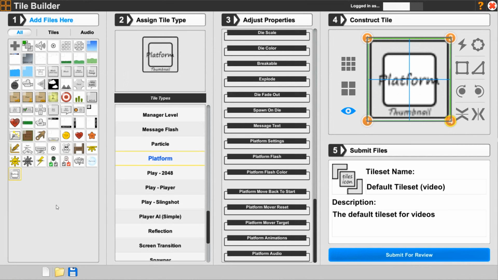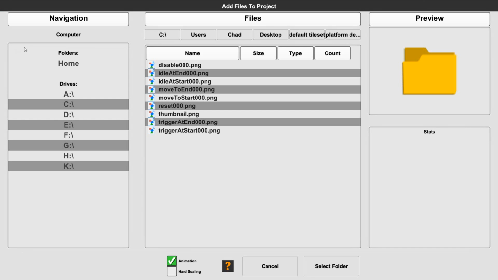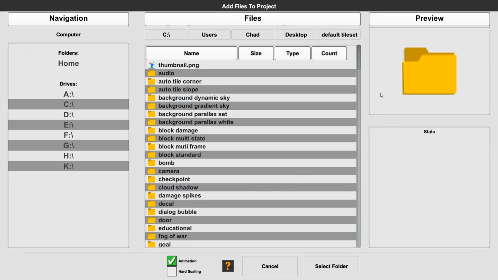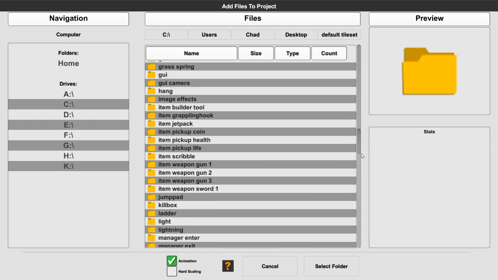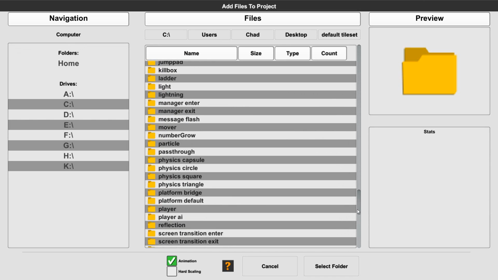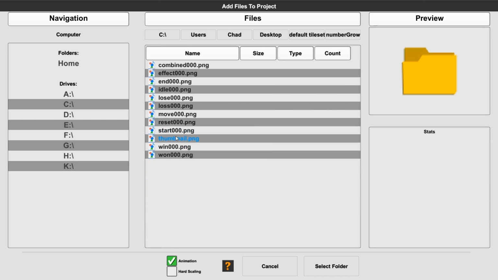The play types, we have several different types of plays. The current main two that are working really well are going to be Play 2048 and Play Player. For the Play 2048, let's go to our plus. We'll click on the drop down. Let's go down to here. So we have what we call, it's going to be called number grow on the list.